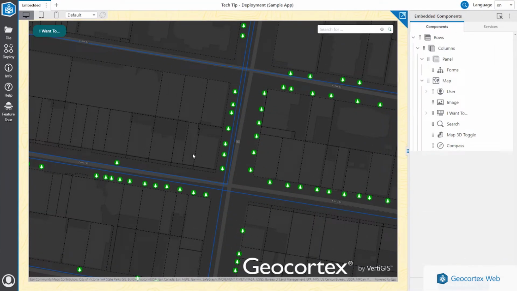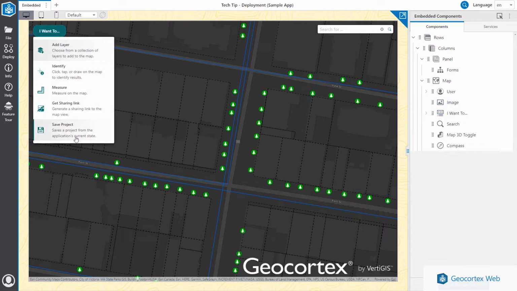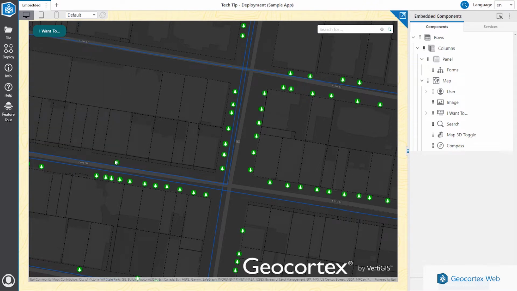Okay, so here we are in Geocortex Web Designer. I have this app that I've been working on. It's pretty basic, not a lot of components here, but I do have some tools in my I Want To menu, and my users are anxious to start using this app. So I want to make it available to them, but I want to keep working on it, and I don't want my changes to affect their work. So if I make this app available to them and then start making changes, I'm just asking for trouble. Something's going to go wrong for those users.